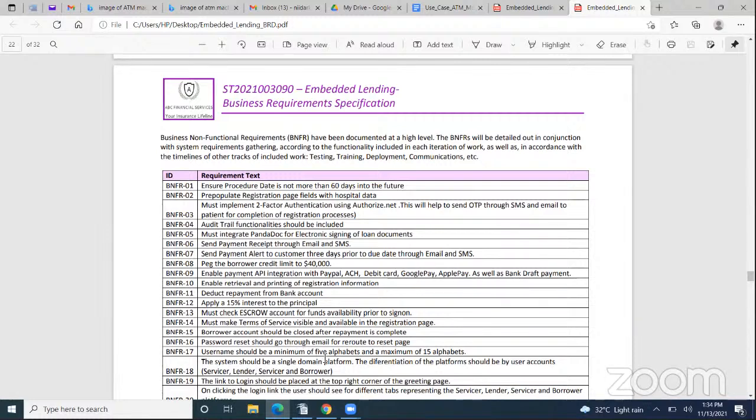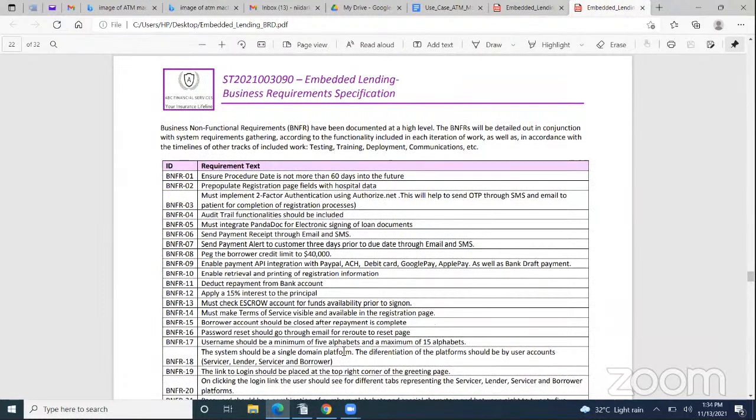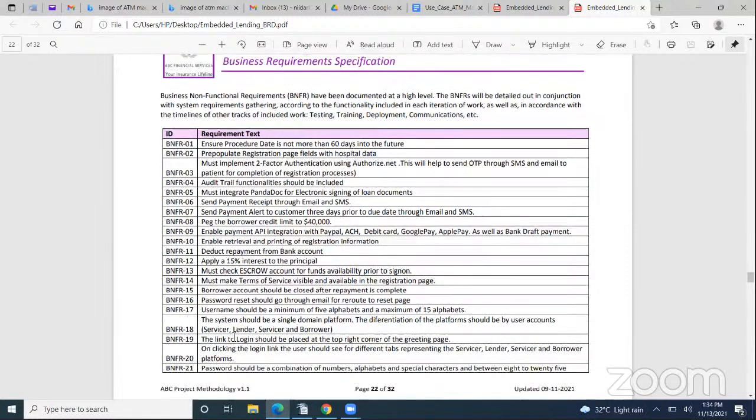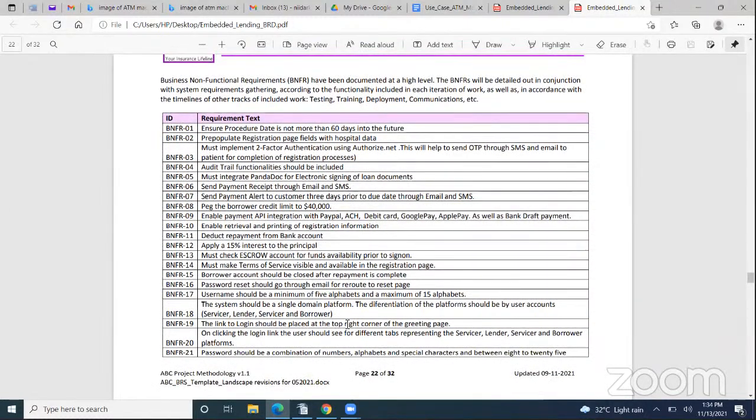The system should be a single domain platform. That's also another non-functional requirement. And that the differentiation of the platform should be by user accounts. That is when the user logs into the system or clicks on the account link, there should be 4 different tabs for the user to choose, either a servicer tab, lender tab, provider tab, or a borrower tab. The next will be a link to log in should be placed at the top right corner of the greeting page. That was also a non-functional requirement.